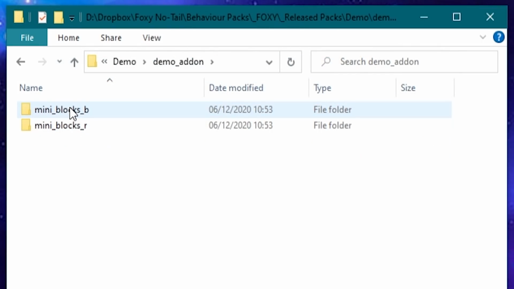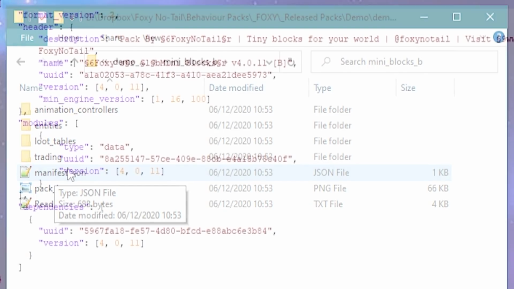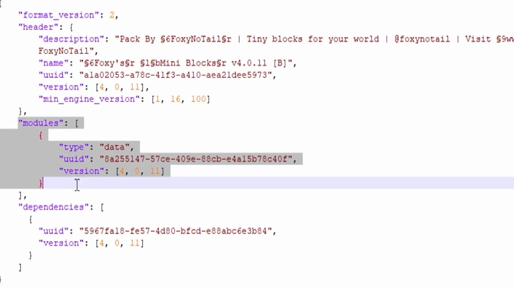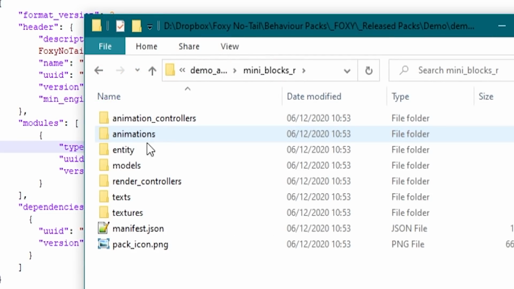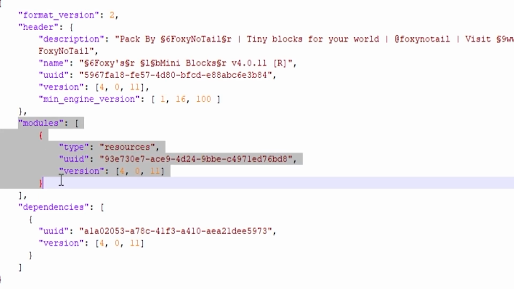Once we've got that folder, we can open it and we can see we've got a behavior pack here and a resource pack. If your behavior pack and resource pack are not very well named, if you go into them, you can tell which is which by clicking on the manifest file inside. The manifest for the behavior pack will say data inside of the module section, and the manifest for the resource pack will say resources inside of the module section.